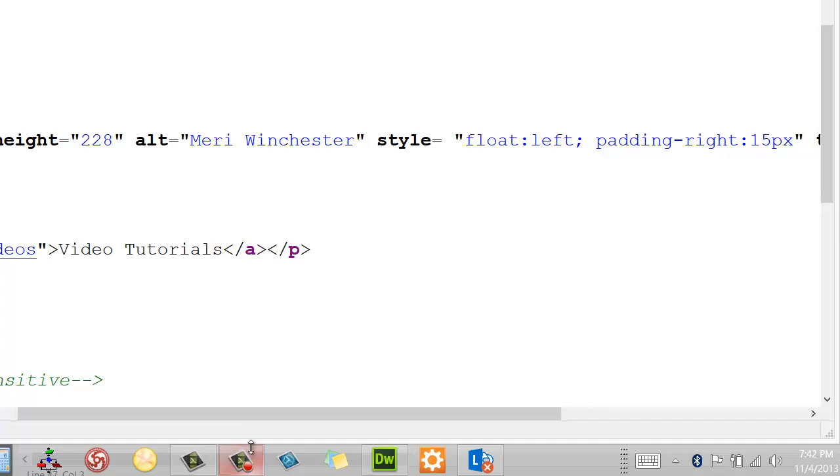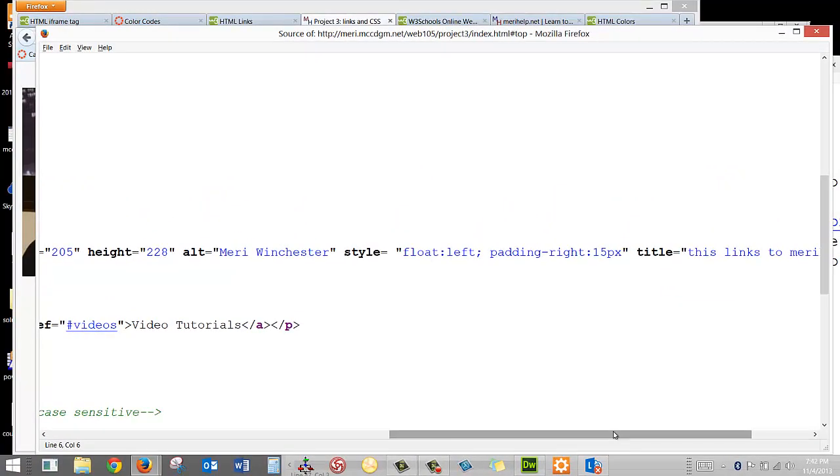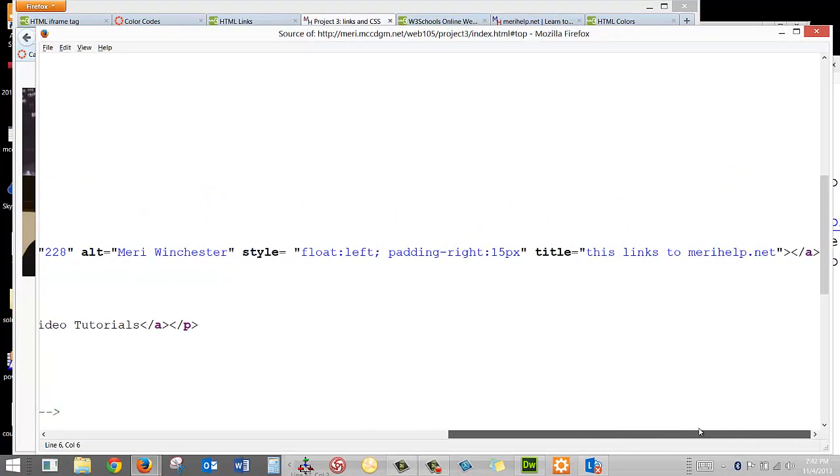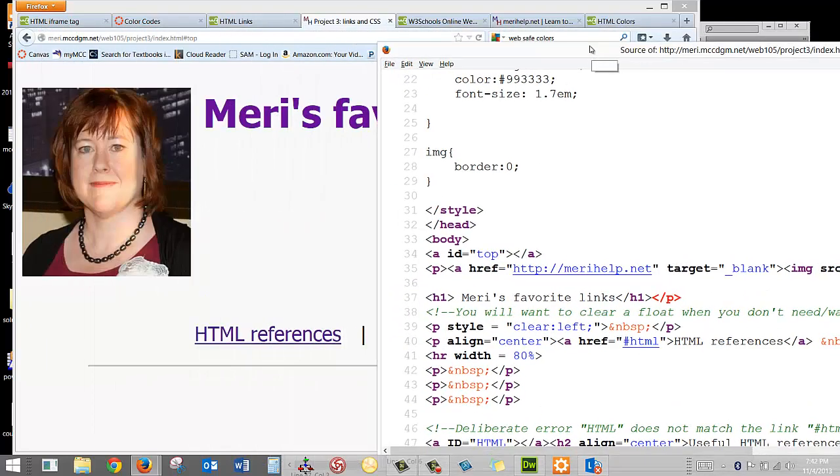And then I've done an inline style. This would override any styling that was up at the top of the page because it's closer to the actual content. And in the style, I've set the image to float to the left. And anything that comes after it will stack up against it. I'll explain that in a second. I've also put padding in at 15 pixels. And then I have a title. This links to maryhelp.net. So let's take a look at what that line of code accomplishes.